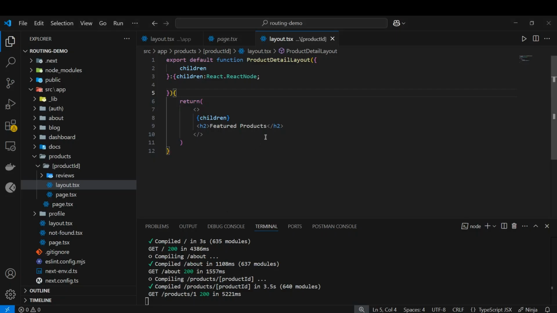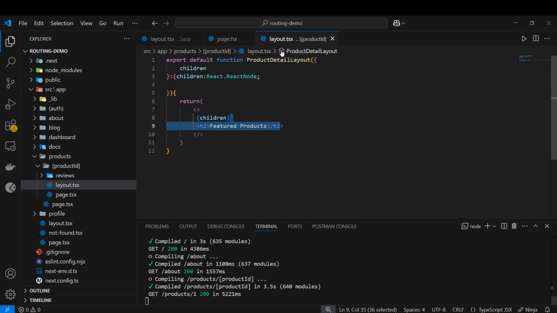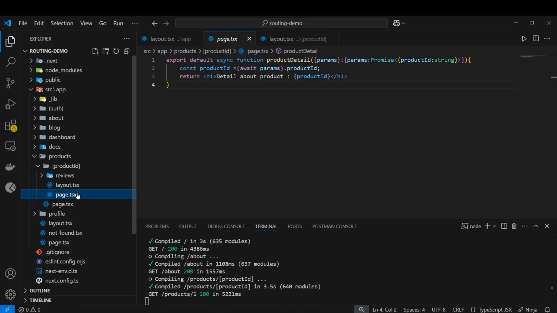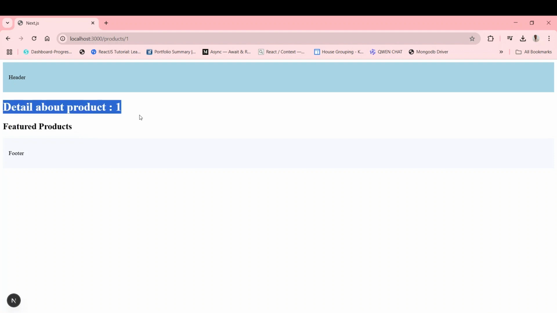Here you can see the h2 tag of featured product is visible from the layout file, and the page.tsx content, which is the detail about the product inside the product ID bracket folder, is loaded inside the layout file. You can see that both contents are there. This content is loaded from the layout.tsx, and this is from the page.tsx inside the product ID.